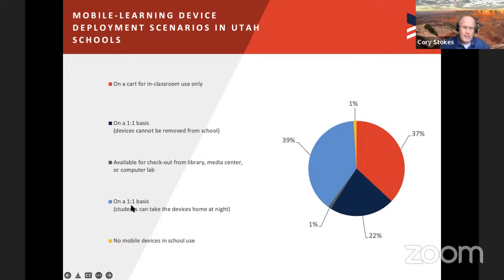This is the one-to-one basis. Students can take their devices home at night. A 30% increase in districts allowing students to take these devices home. Obviously, this was part of the pandemic, and this data was collected after we came back to school. So I think that number is probably going to stick, pretty close to this and maybe continue to go up. It'd be fun to see the trends for 2023 when we do this.